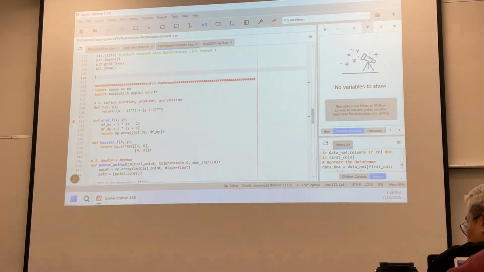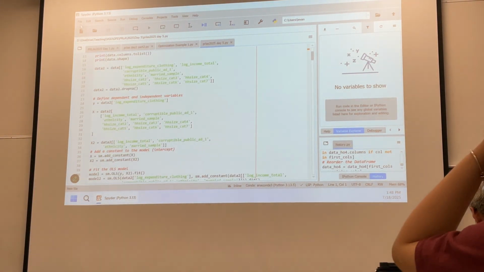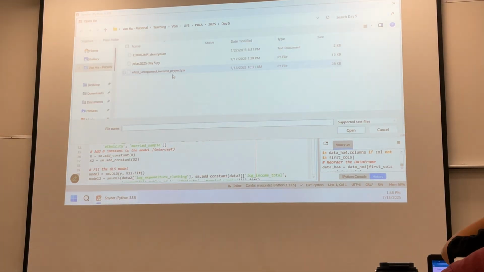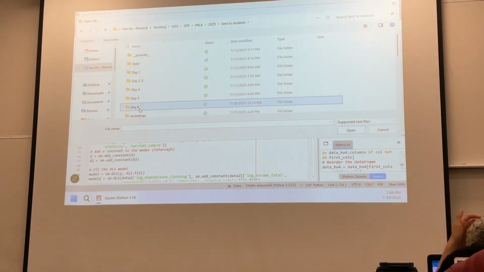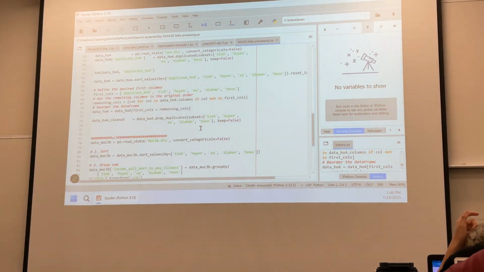So let us move on with the part that we were at, the data processing. Oh, what happened? I think I have 96 here, right? Okay, I have it.